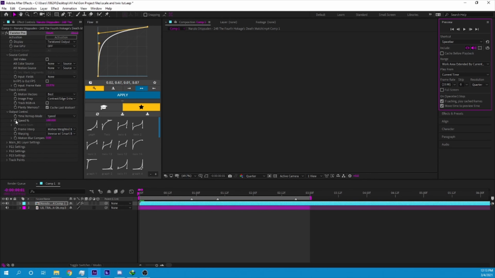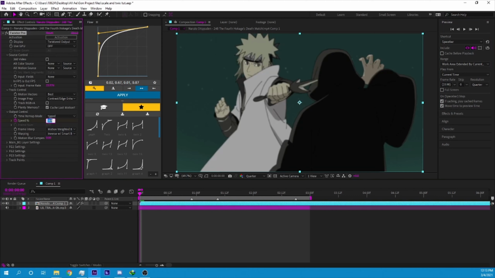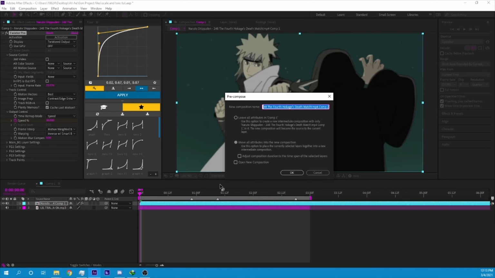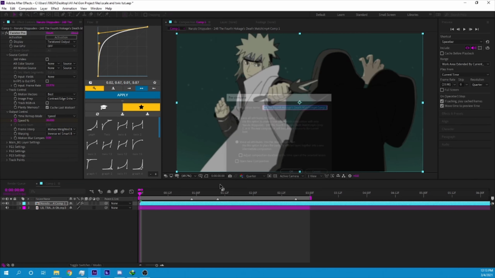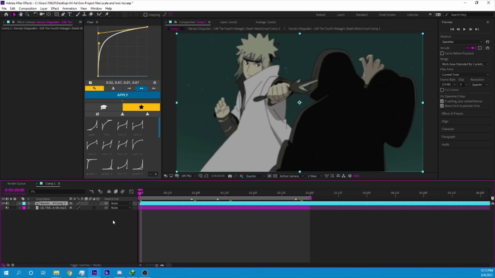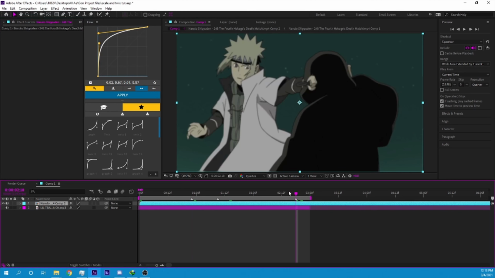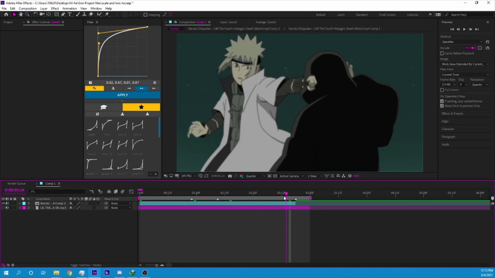So you're gonna animate it, which is like press the stopwatch. Then you're gonna go to the beginning, and make it 30. And then you're gonna pre-comp it. Make sure the bottom box is unchecked. Press enter. Then you're gonna cut to the length that you want. So say I want it this length, I'm gonna cut it like that.